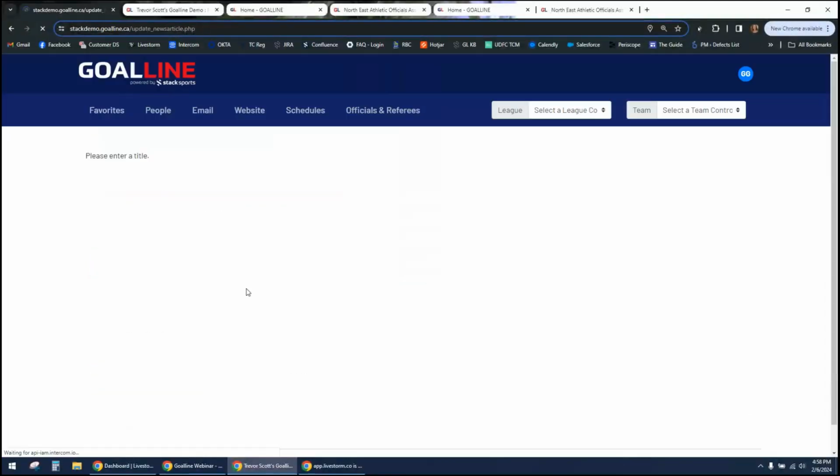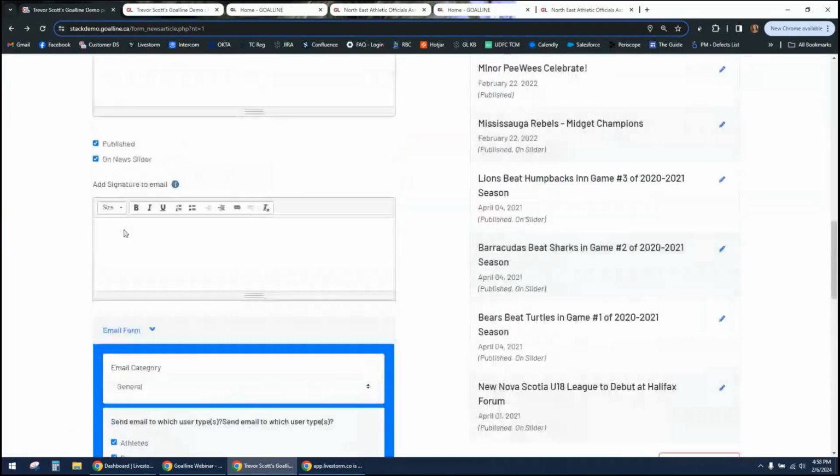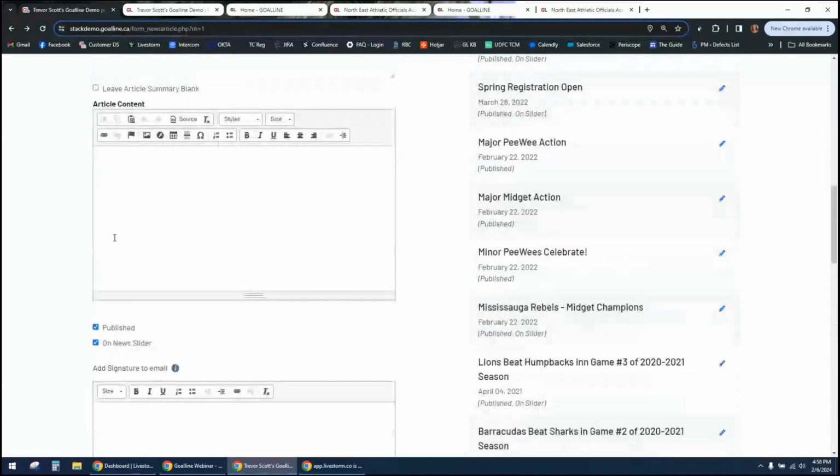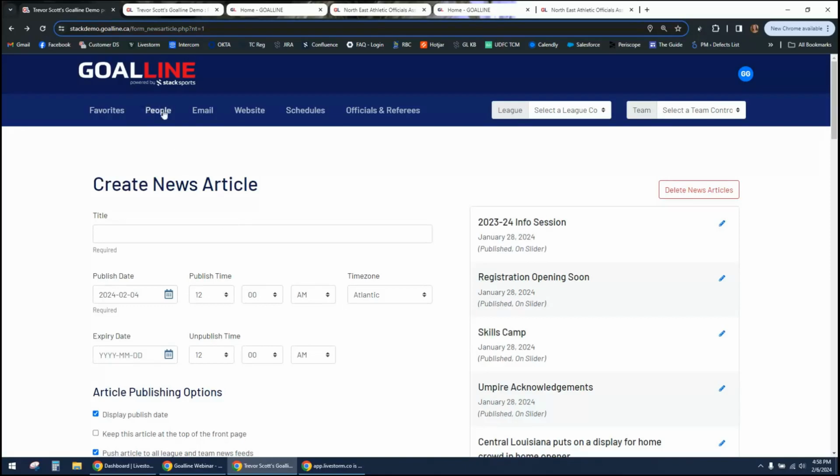So when I create this news article, I didn't enter a title. I didn't actually create a news article. Sorry, I was just looking to see the confirmation page for it sending an email. But that is how we go ahead and do that.